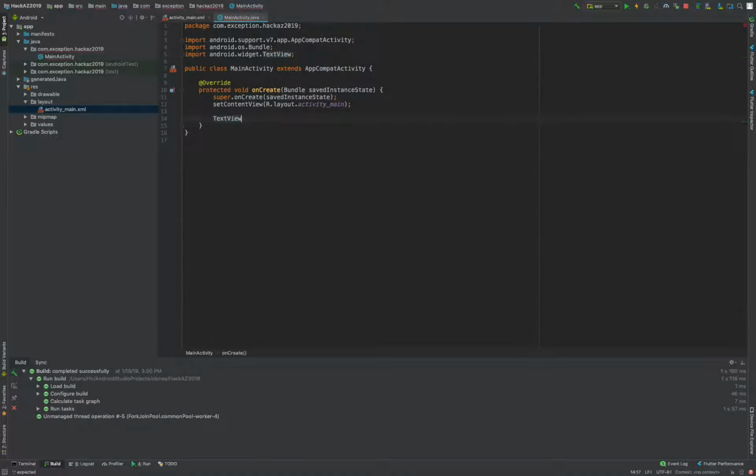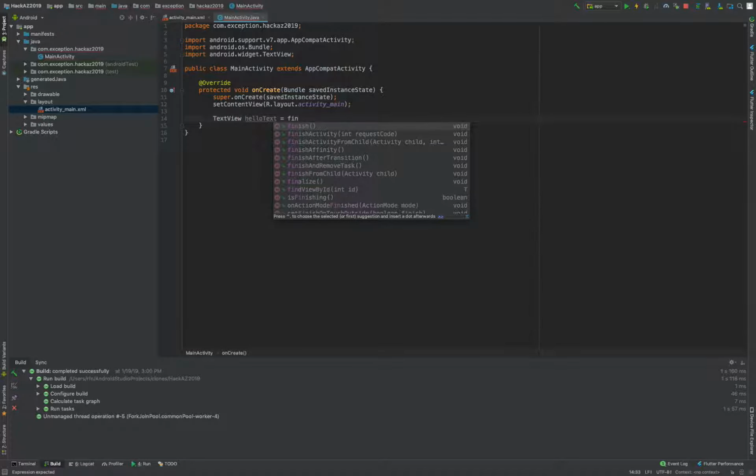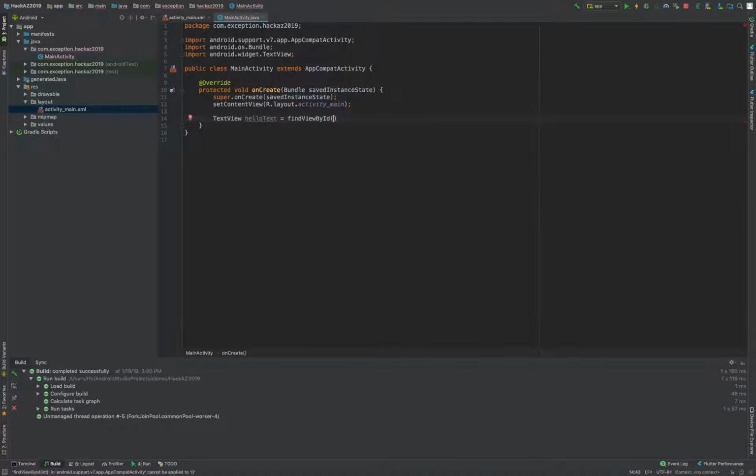If you write it down, it will just directly import the class by itself, so don't worry about the importing things. Text view, we can name it hello text. Alright, here's one of the functions you're going to use a lot in your entire Android programming: findViewById. This is the function you will use a lot. It will find a view based on the ID you provide.